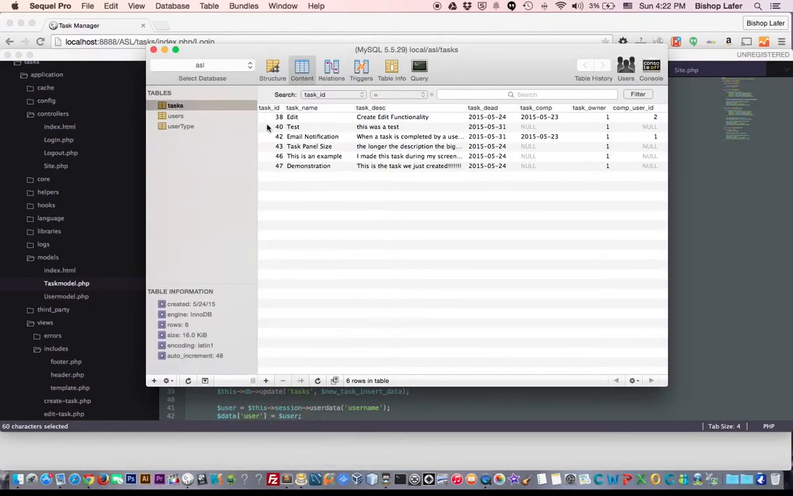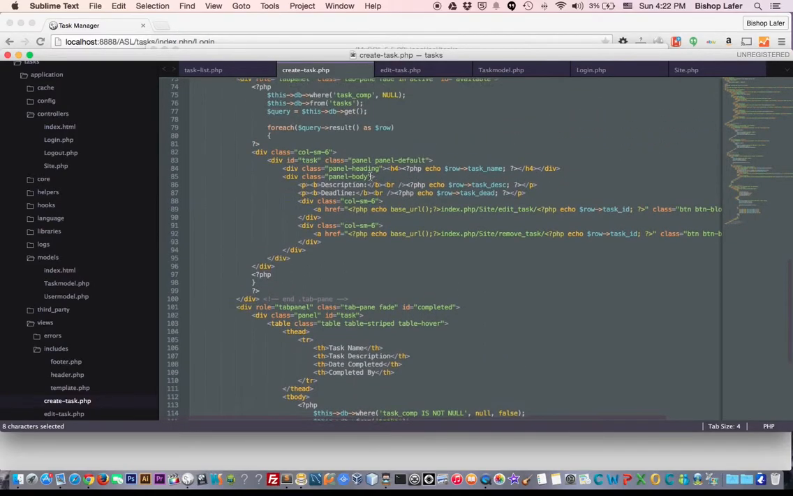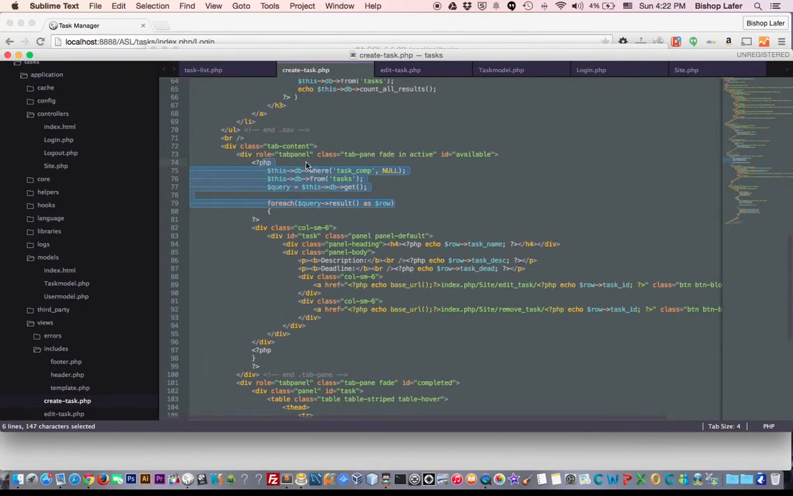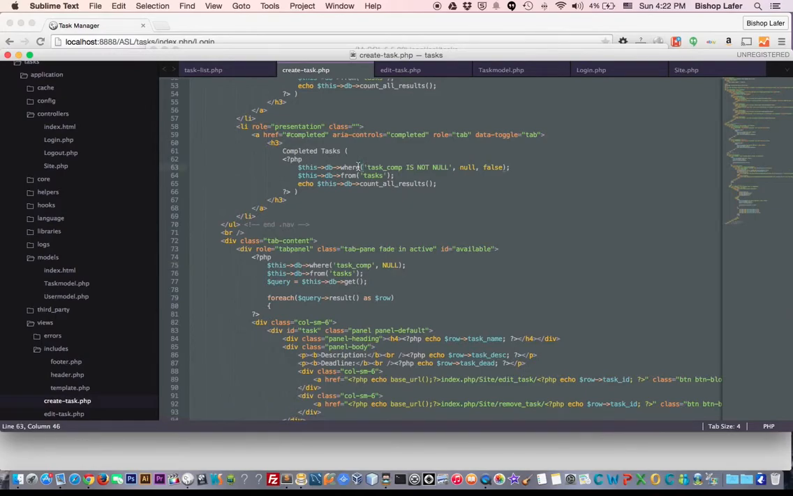So yeah, then I'm inserting into that database that I just had pulled up in SuperPro, into this tasks table. I'm inserting these tasks. And there are six total tasks. Four are available that still have a null value for the task comp column. And then two are completed, which have a value in the task comp column. And that's how I'm differentiating in the create task, in that tabbed section here that is active. So where task comp is null, that means it doesn't have a completion date, and so it's still available. And then here where task comp is not null, that means that it has a value, therefore it has been completed, and so that's why it's in the completed tasks.